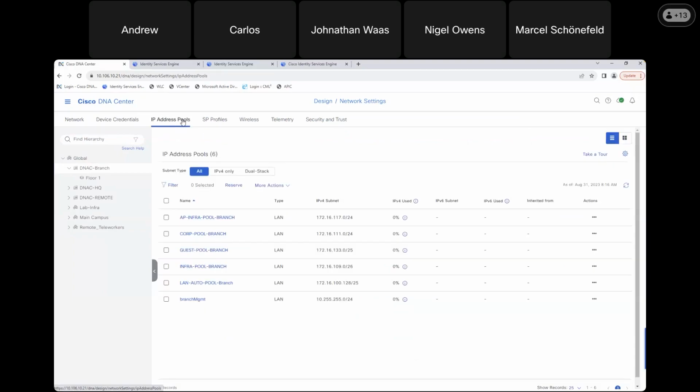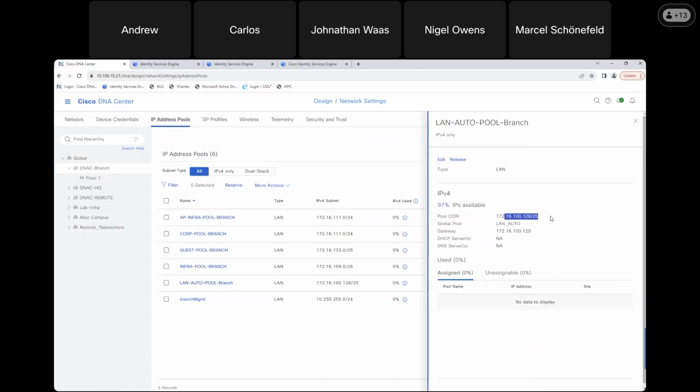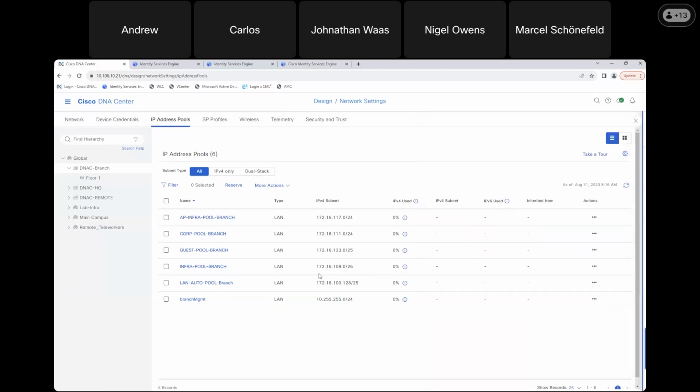Under IP address pools, here I've defined those pools we talked about. So the ones we're going to be looking at is this LAN automation pool. We have a /25 defined here. There's a couple of things to note. We'll talk about LAN automation in more detail in a little bit when we run through it. But you do generally want to have a pretty large pool for your LAN automation if you're going to be reusing this pool for multiple sites. That's because of the way it breaks up the pool. Like I said, we'll talk about that here in a little bit.